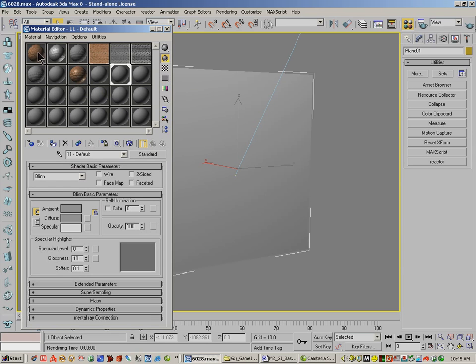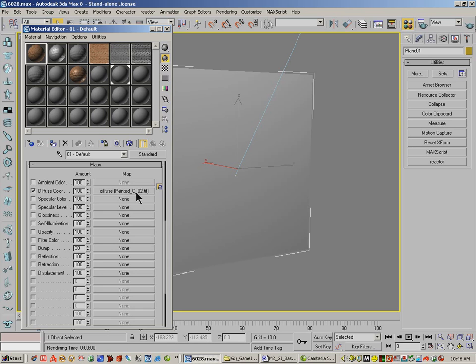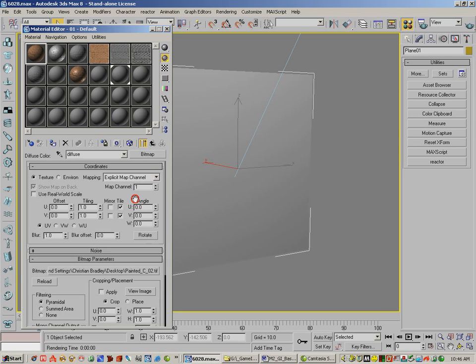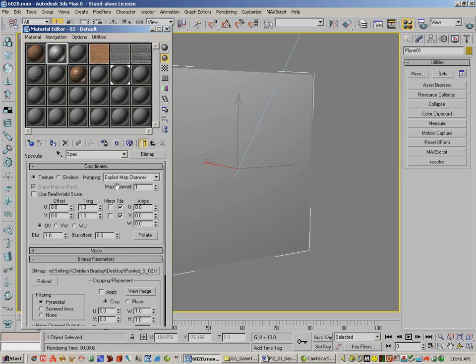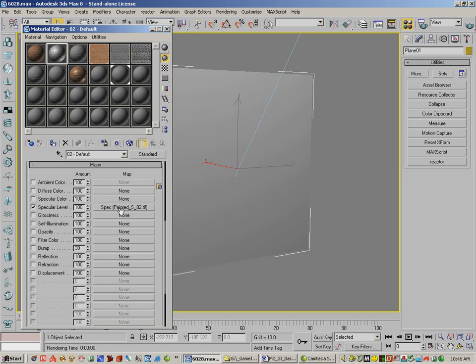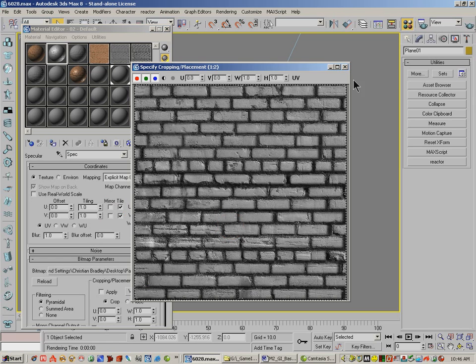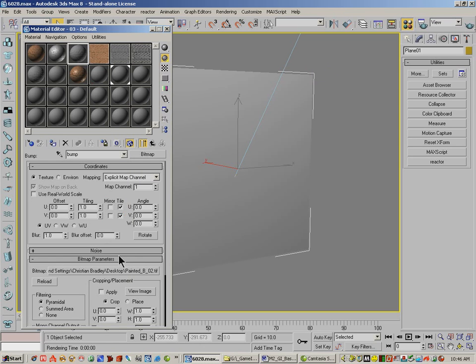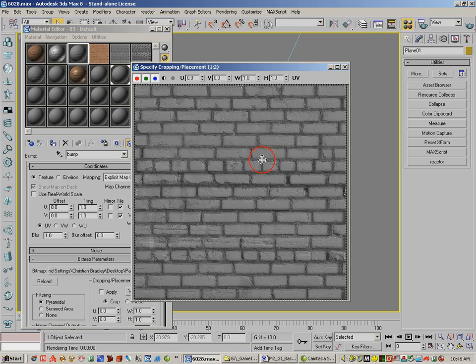I've got a couple shaders here. I've got one shader with just the diffuse map. If I go up here, you'll see just the diffuse map is here. Again, that's what my diffuse map looks like. A shader with just the specular map on it, and here's what the specular map looks like. And a shader with just the bump map, not the normal map, but the bump map. And here's what the bump map looks like.